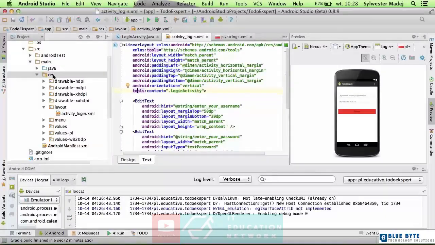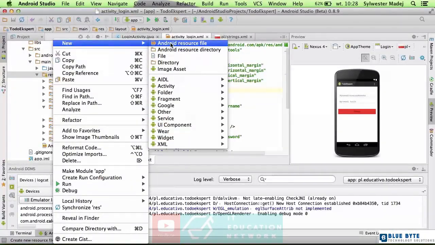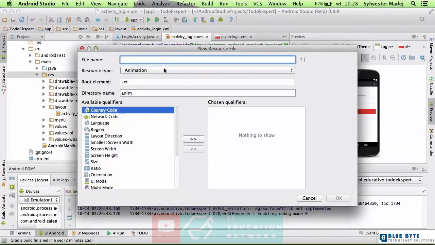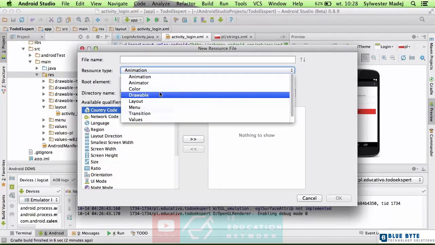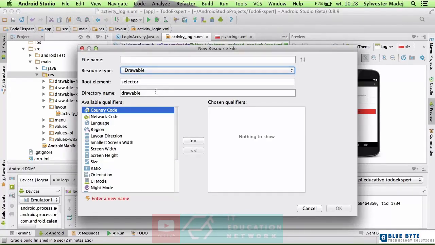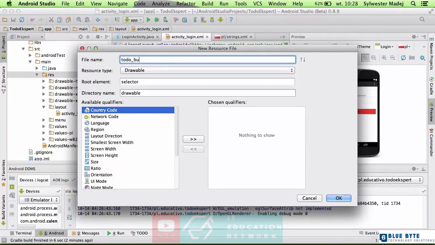To use a selector, we have to create it. A selector is just a drawable, that is, a resource which we can create the same way we've created the translation. However, this time we don't want to create a value, but a drawable. We also have to specify what the main element is supposed to be like. Currently, the default main element is the selector, which is what we wanted to obtain. We can also specify the name. I recommend a descriptive name.